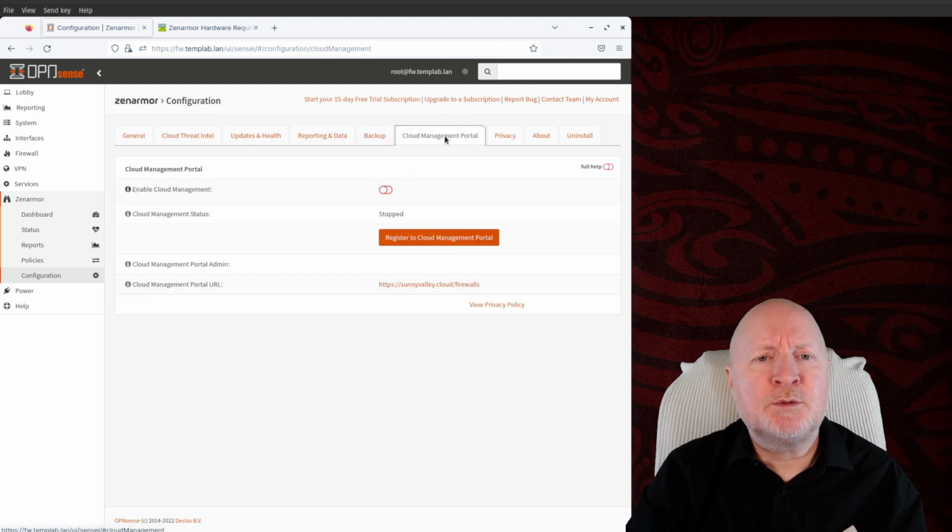We've then got our cloud management portal tab. Now, I didn't install the agent, so for me this is all disabled, basically because I want local management. I want the security. I don't want to risk somebody on the internet being able to get access to a cloud portal and then being able to decide what this thing gets up to.